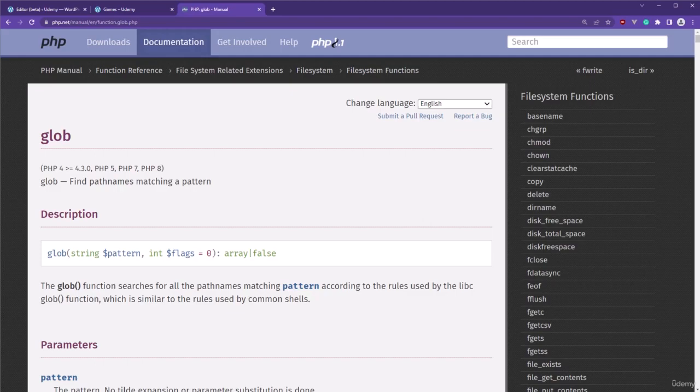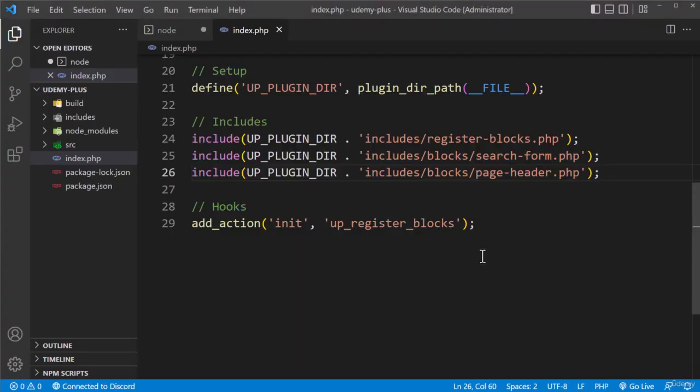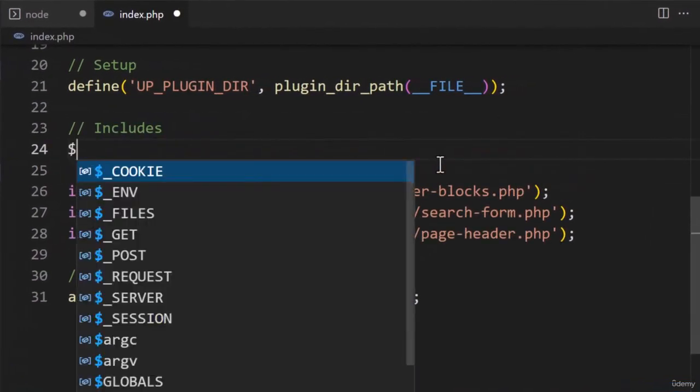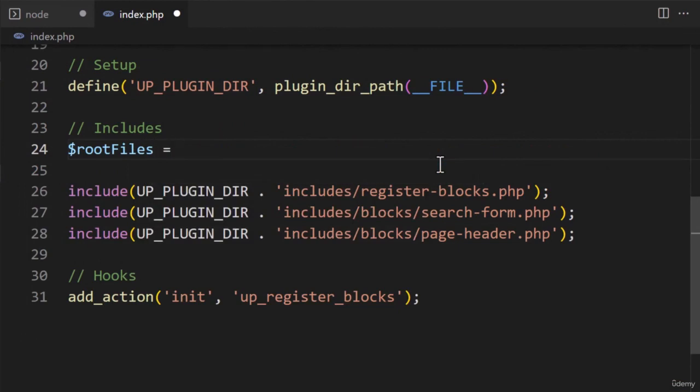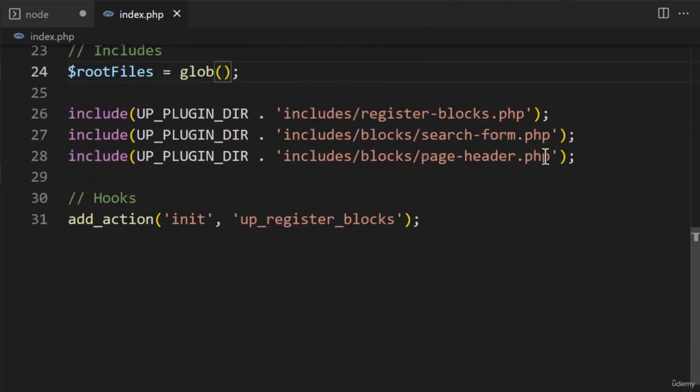In your editor, open the index.php file. Under the include section, define a variable called root files. The value for this variable will be the glob function. The glob function will return an array of files found. To be clear, it'll return paths. It's not going to include the files in the index.php file. After retrieving these paths, we will loop through the array to include the files one by one.